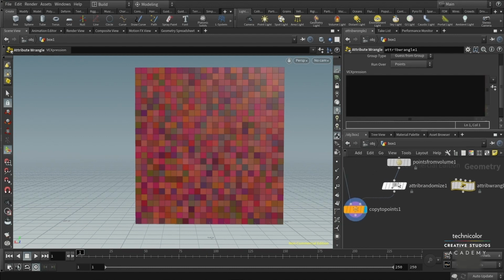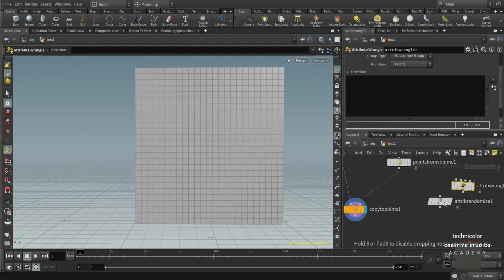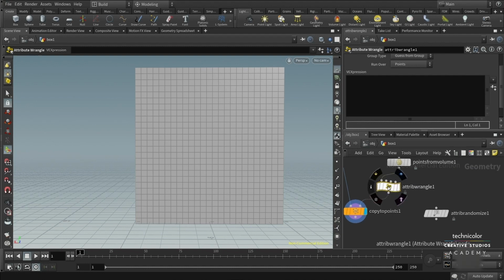So now let me disconnect this attribute randomize, and I can do that by just shaking it to the sides and then plug in attribute wrangle. So just hover over the line and you can see that it snaps, it just connects automatically.